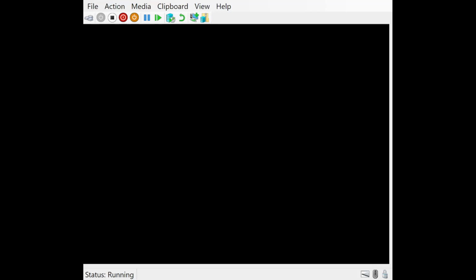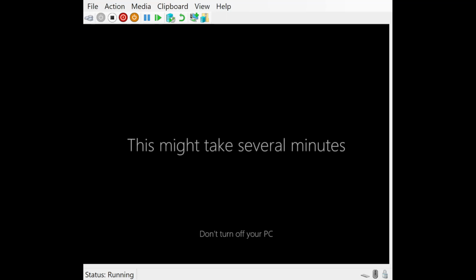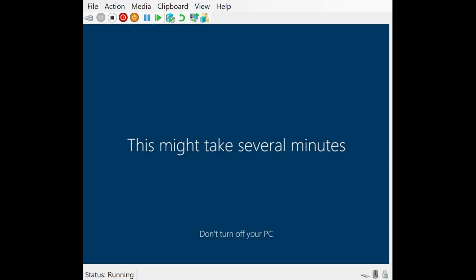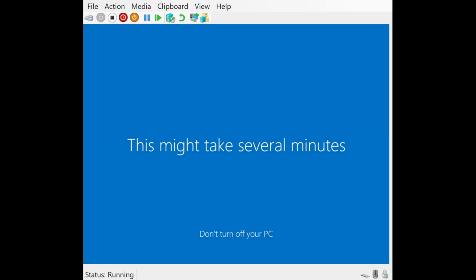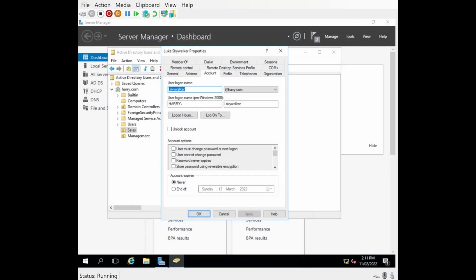So we're logging on as Luke Skywalker onto the domain on a computer that I've already pre-configured and put in an organizational unit already. How easy is that? It's really easy. So let that simmer, and we're going to go into client 2. Now remember, with client 2, we'll go back to server quickly.